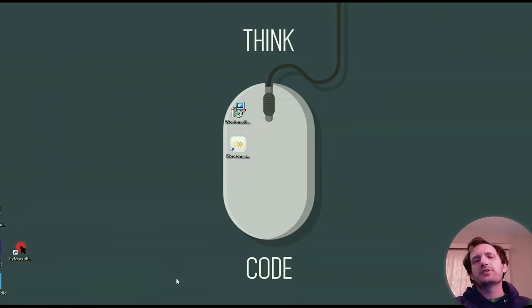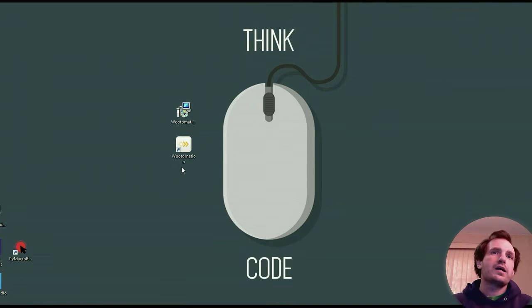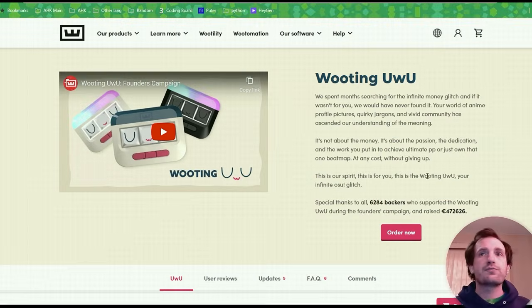Hello, Tom Nation. It's your boy Tom, and today we're doing a macro recorder video based off, as you see on my desktop here, Wootomation. So this is a really cool automation program that I just randomly found. Obviously, the website for download will be in the description below.